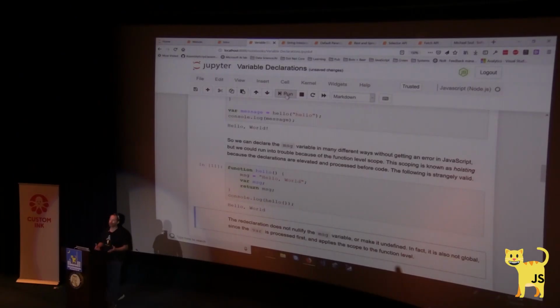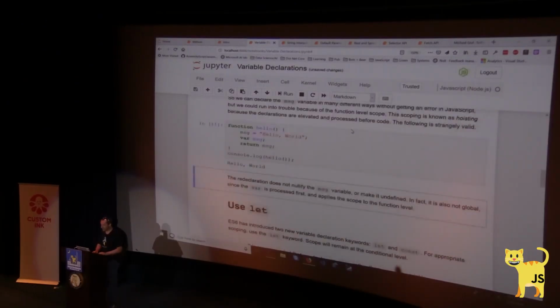So that works because of something called hoisting. So basically, JavaScript variables are scoped at the function level, even if you declare them inside of a conditional. It gets hoisted to the function level, and when the JavaScript engine actually processes something like this, it sees the declaration, and that declaration is actually processed first. So you have some weird syntax going on here.